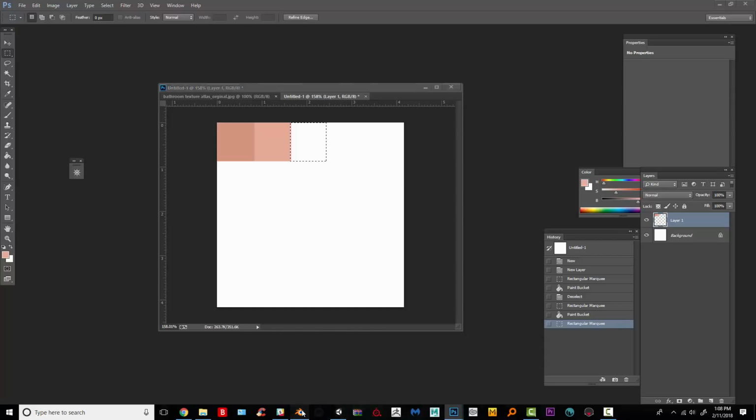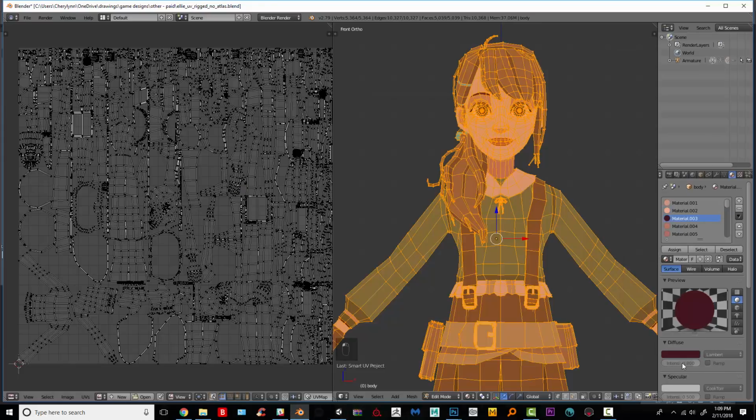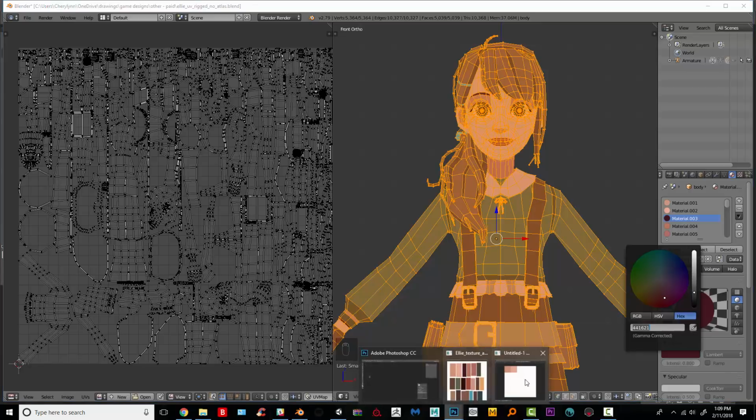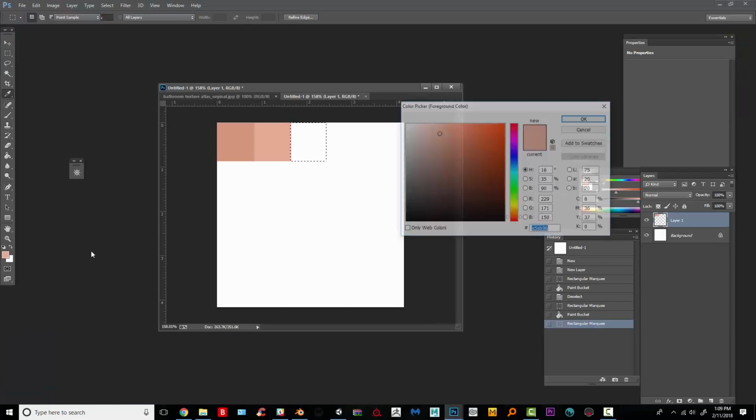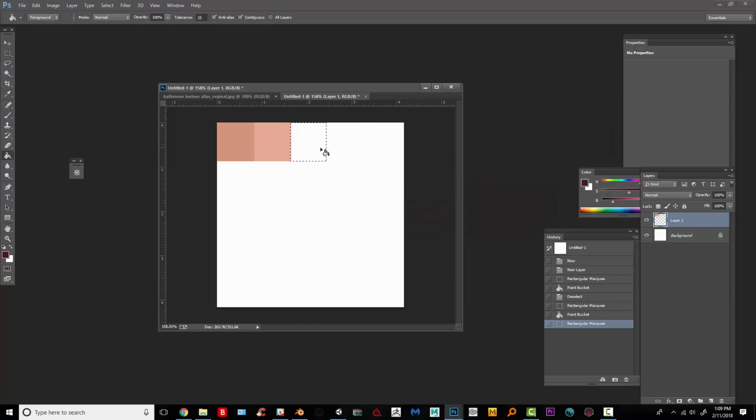Okay, I'm going to show you that one last time. Material 3, I'm going to click diffuse, hex, copy that. And then I'm going to paste it into the color picker, G. And so, now I'm going to speed up the rest of it so I can get through this kind of quickly.